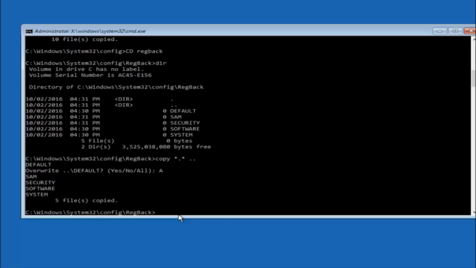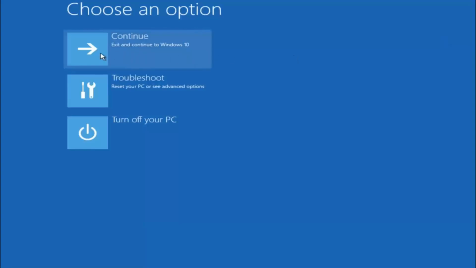So at this point, you should be good to go. You can close out of the command prompt window, and if you continue to Windows 10, you should be all set. I hope one of these three or four different methods we went through in this tutorial helped you guys out.